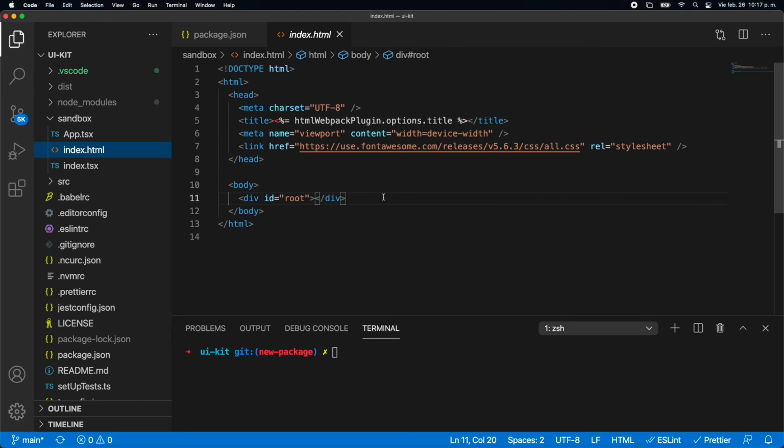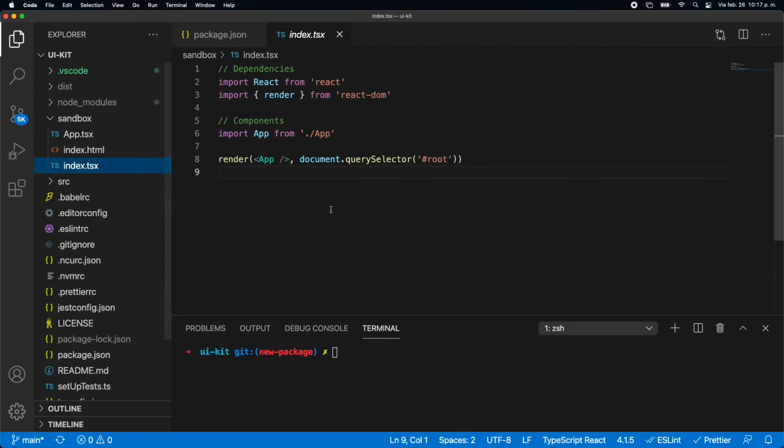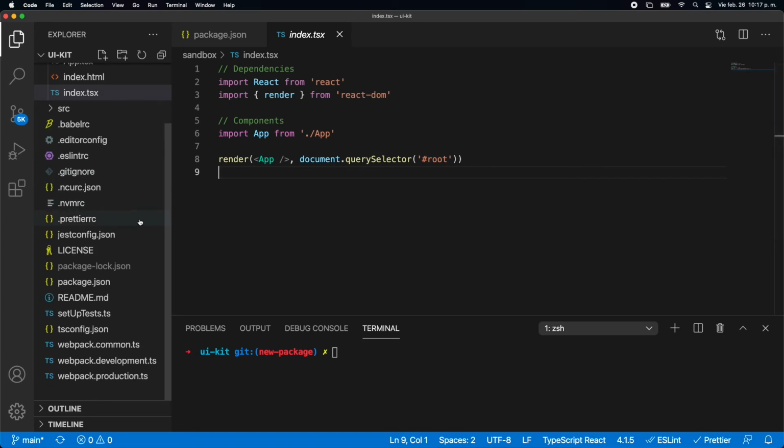And then this index.html is the basic HTML with the root div in order to render using the HTML Webpack plugin on Webpack. And I'm including the style sheet for Font Awesome because it's related to the icon component that I have. And the index on the sandbox basically is going to bring the app component and render it directly to the root div. So that's it pretty much. All you need to do.